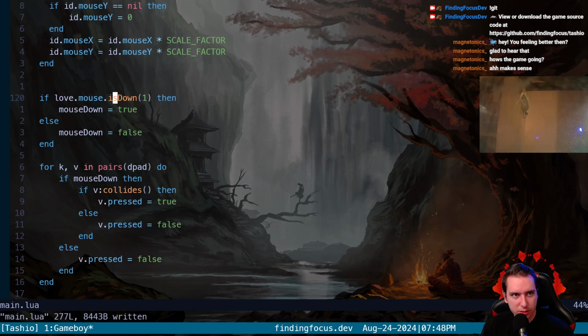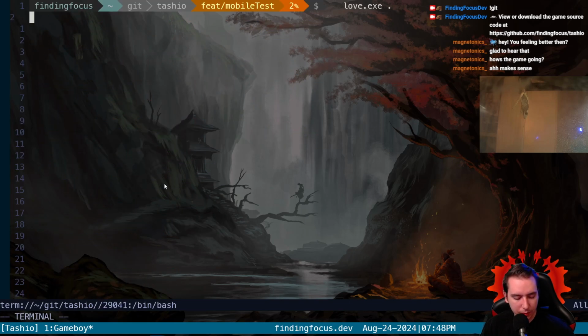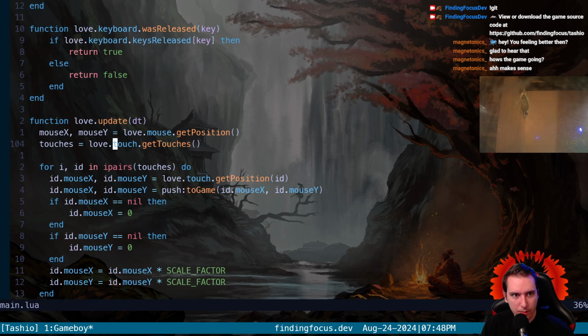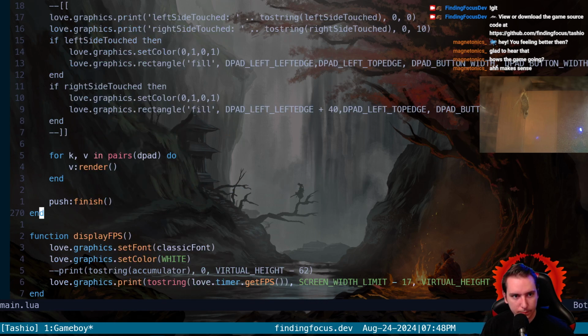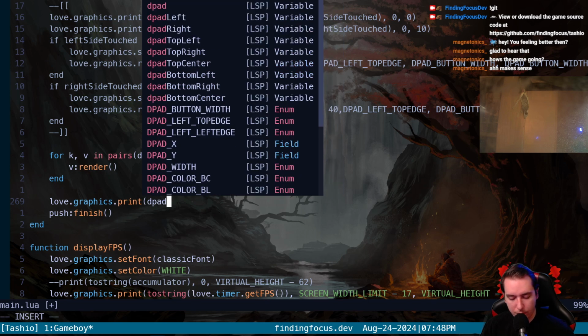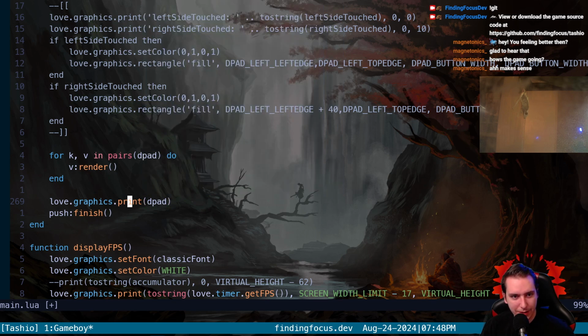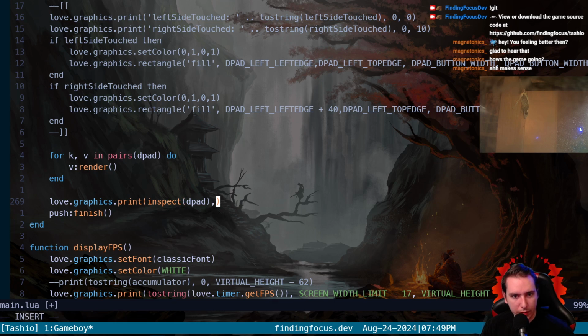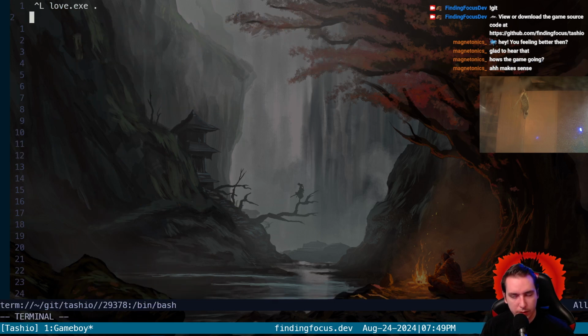Let's try to print up our touch table. So our D-pad table. Let's see if we can print that up and see if we can find anything wrong, because we're not getting the click detection rendering. Now we're going to take our D-pad table and just see what it is, but I think we need to run the inspect if we want to see the actual values in it. So we're going to print at the very top of our screen here, and we'll see.